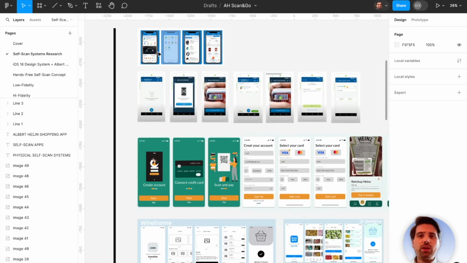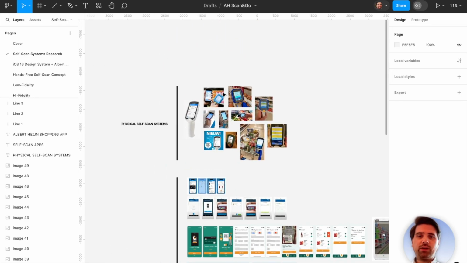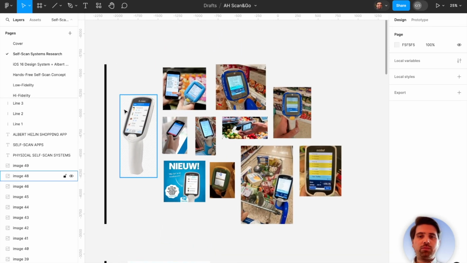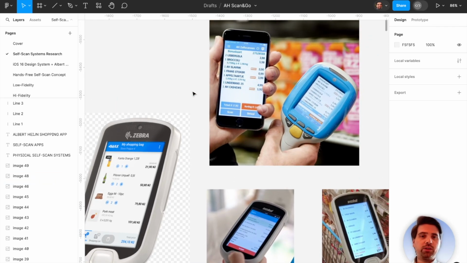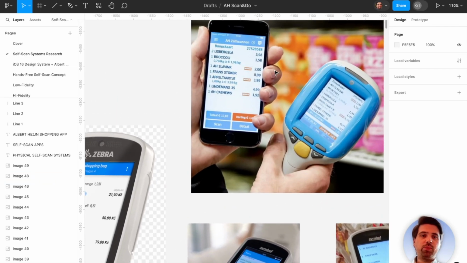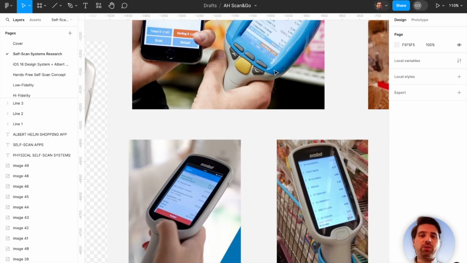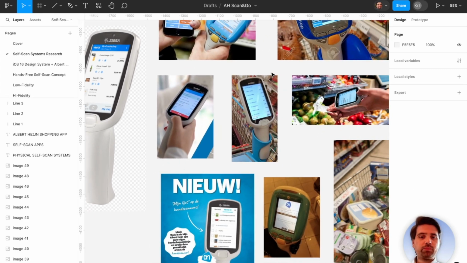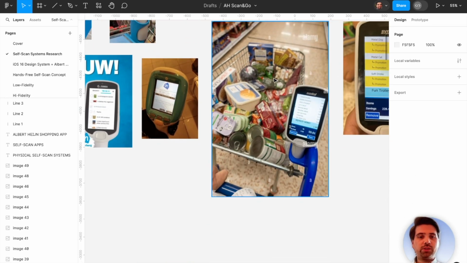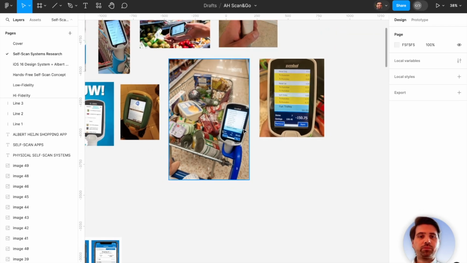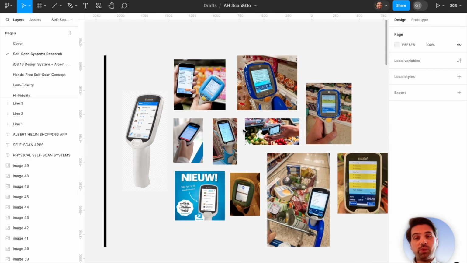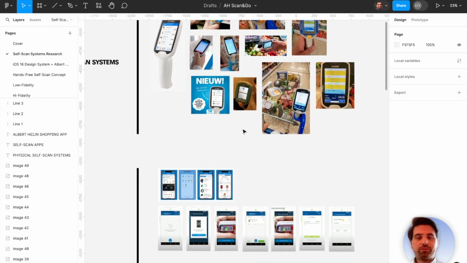But looking a bit into the self-scan, I took a look at their interfaces, how they work, what elements they provide, a little bit on the flow of using them, and also this detail that the physical self-scan devices usually have, which is the support on the shopping cart. So that was a bit of the research on these devices.